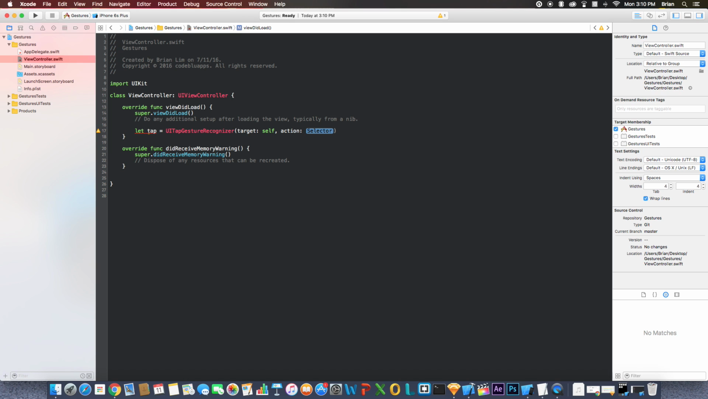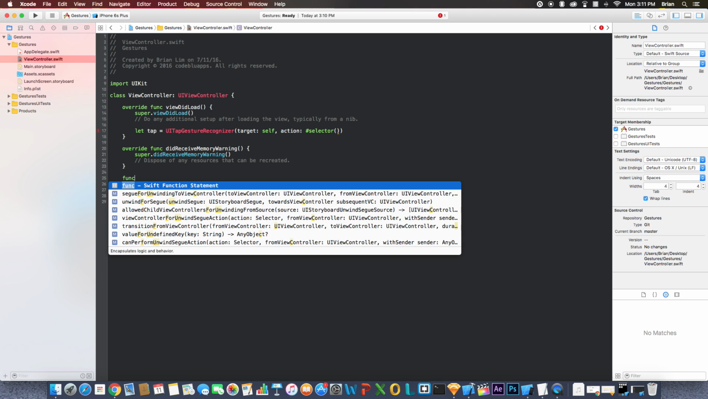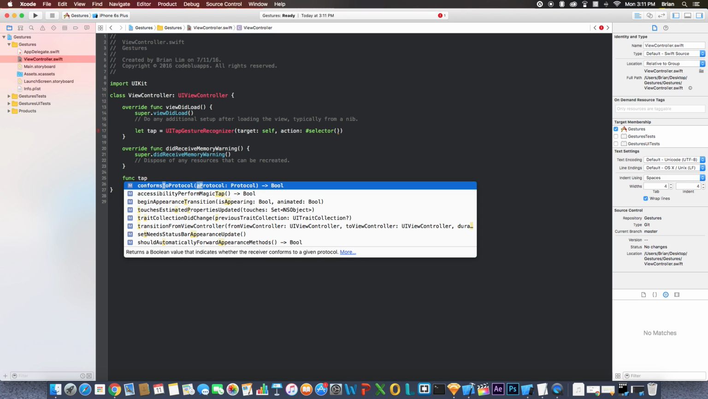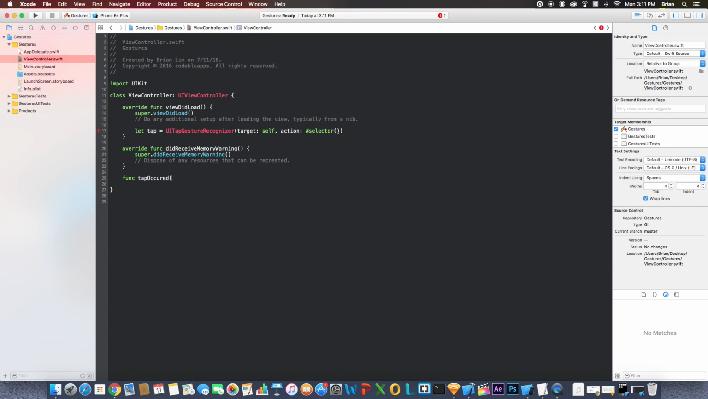All right, so what you're gonna do is do a number sign or a hashtag, selector, open parentheses, and here we're going to put the name of the function that will be called. But first, we have to create that function first. Now it's complaining here because there's nothing in here, but we're gonna do it in a minute. So let's do that now. Let's create a function called tapOccurred. And here in parentheses, we're going to call this tap, type UITapGestureRecognizer, open curly braces and closing curly braces.